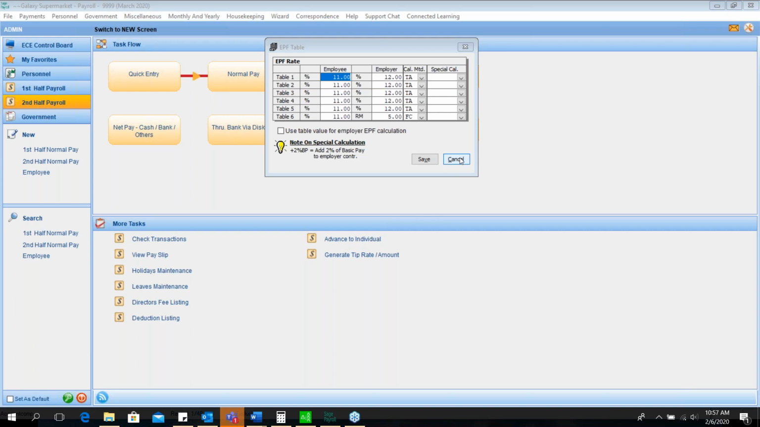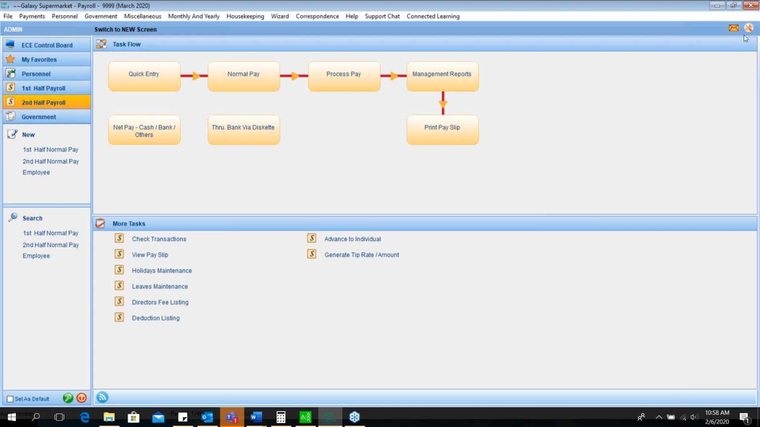The next question is how to set up special incentive with tax deduction. I'll hold this until the end after covering all the topics. Is there a report to show a list of employee EPF rates? For example, this employee is table 1, this employee is table 2. Currently, you can see it under the employee pay file maintenance screen. Let me try to search around first.